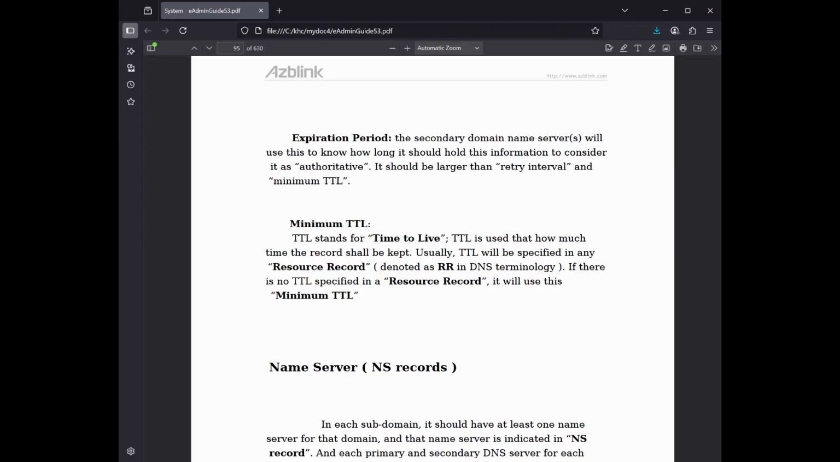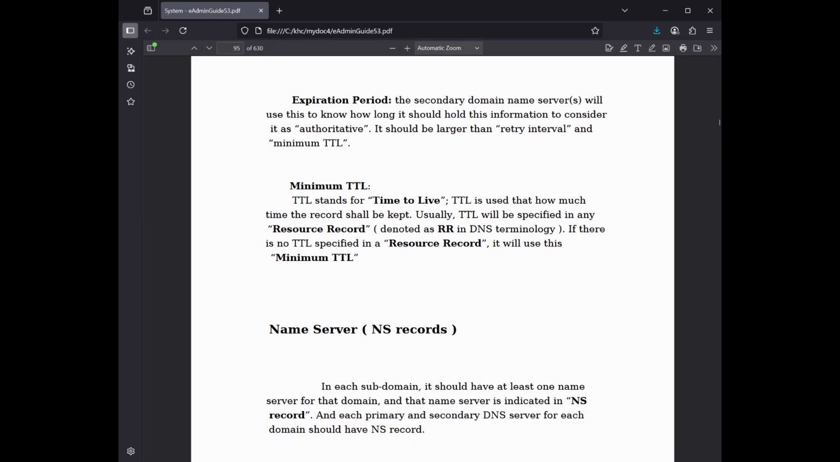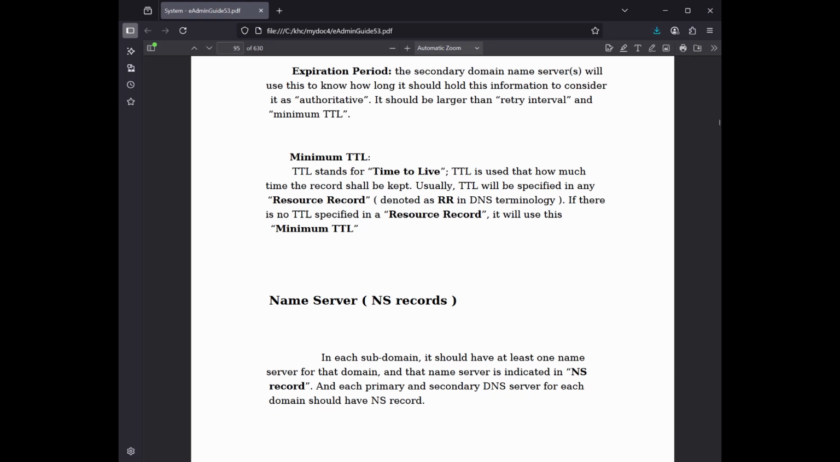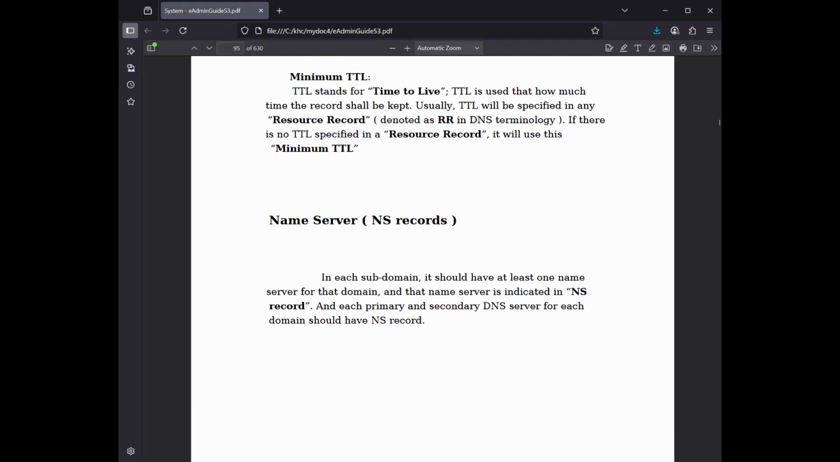Minimum TTL. TTL stands for time to live. TTL is used to specify how much time the record shall be kept. Usually, TTL will be specified in any resource record, denoted as RR in DNS terminology. If there is no TTL specified in a resource record, it will use this minimum TTL. Name server, NS records. In each subdomain, there should be at least one name server for that domain, and that name server is indicated in an NS record. Each primary and secondary DNS server for each domain should have an NS record.